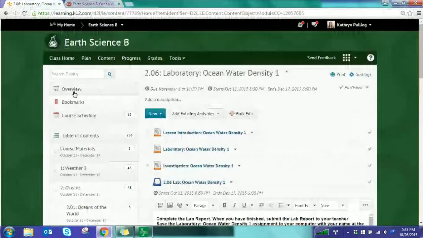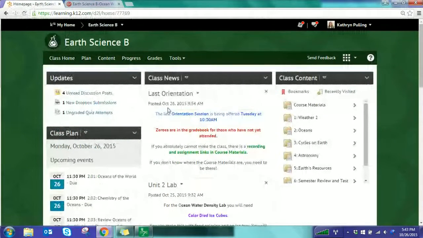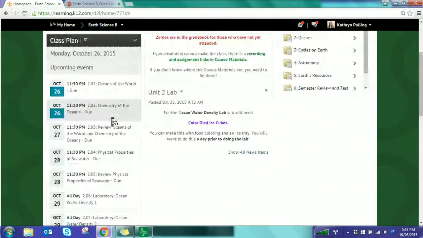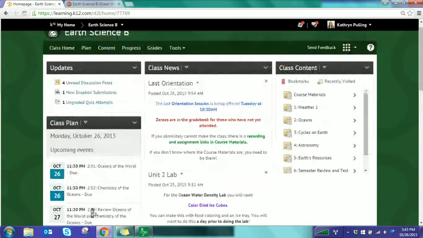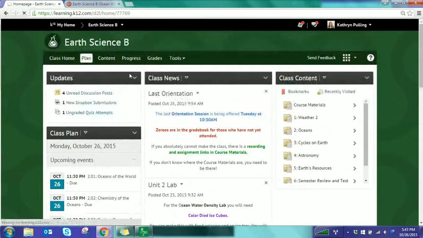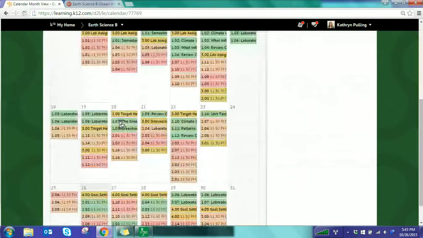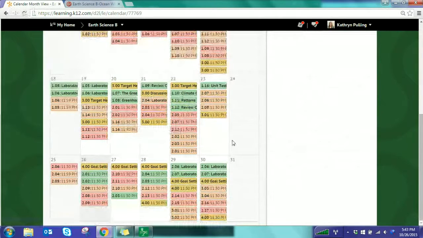Okay, so this is a recording for the Ocean Density Lab. Depending on when you're doing it, if it's before the due date passes, you'll be able to access it from the class plan on the homepage. But just in case you do it afterwards, click on Plan, and then scroll down to the 30th. All right, so we've got 26, 27. That's the laboratory we're going to be working on for a little bit.